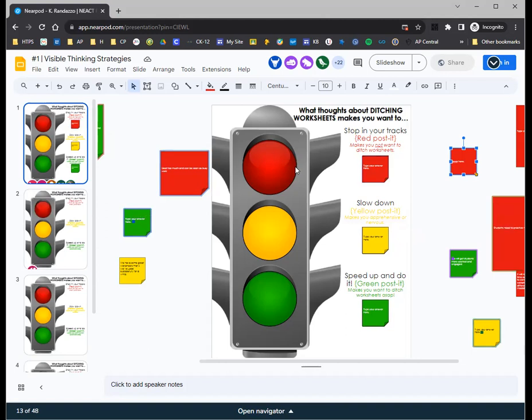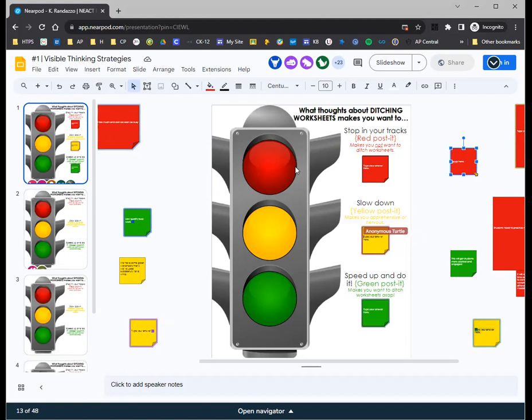But these thinking routines are amazing for giving students the ability to connect to the concepts that you're learning in class, reflect on the ideas that you're presenting. And all of these things are going to be provided to you at the end of the session. So if you wanted to use these for the future, you absolutely could.